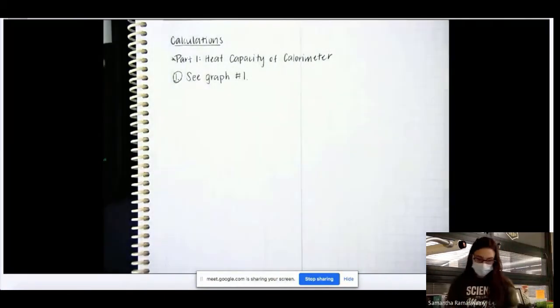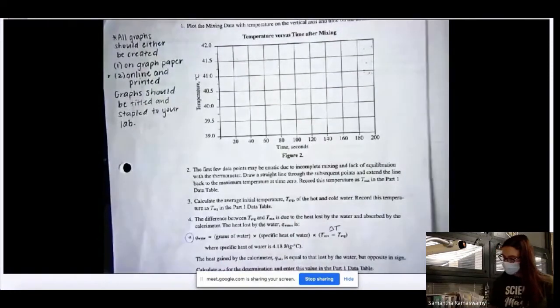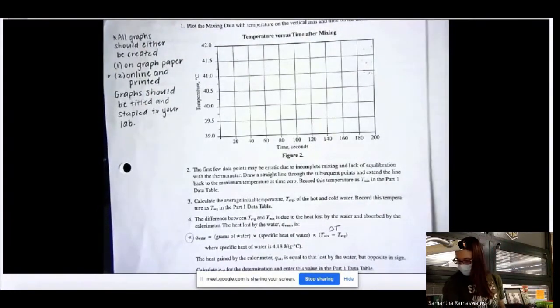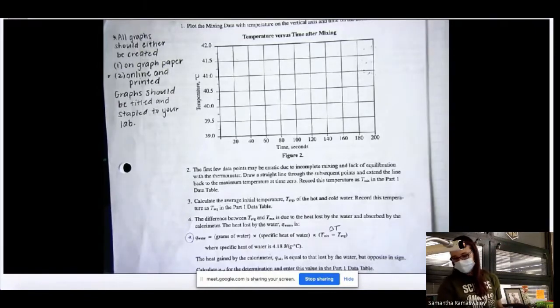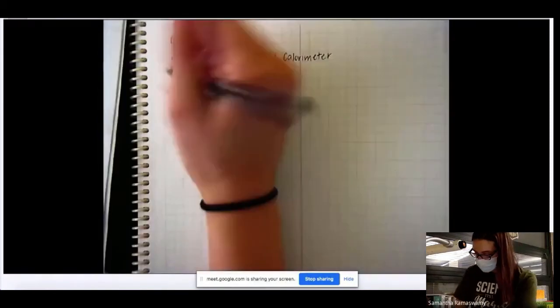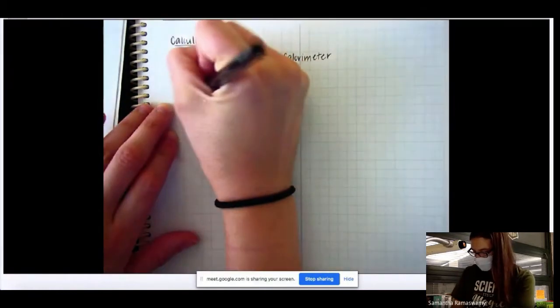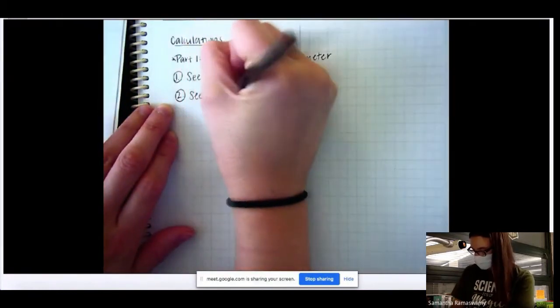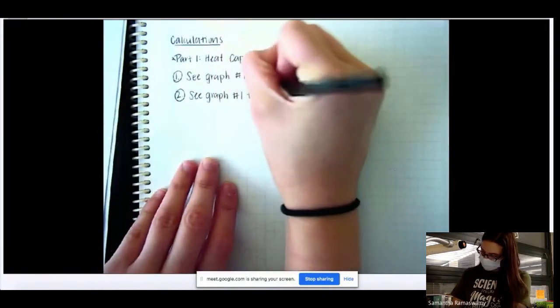Now, calculation number 2 says the first few points might be erratic due to incomplete mixing. Draw a straight line. Extend the line back to time 0. Record this temperature as T mix in the part 1 data table. Well, Google Sheets did that for us too. So here's what I'm going to say for number 2. I'll say see graph number 1 for trend line.